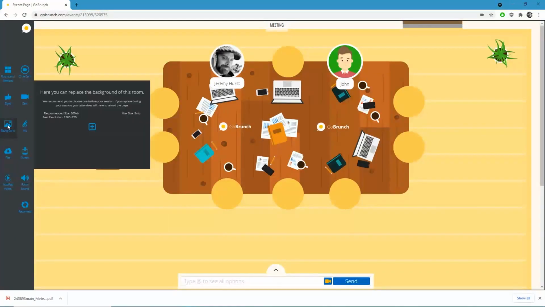Next down the list, we have background. This will allow you to replace the background of the room. Once you replace the background, you will have to reload the page, so it's recommended to do this at the beginning of your session.